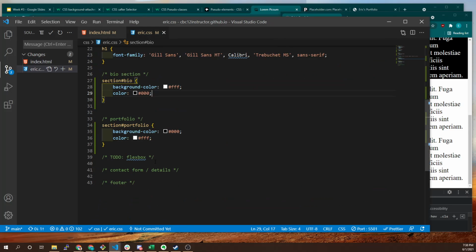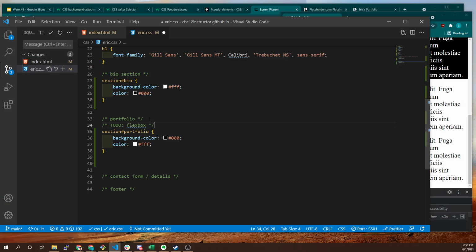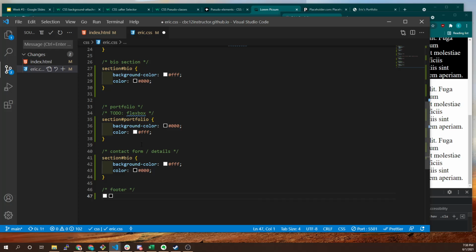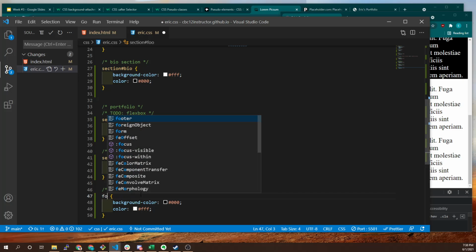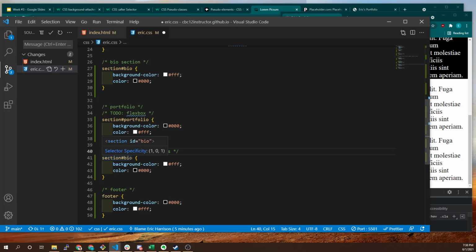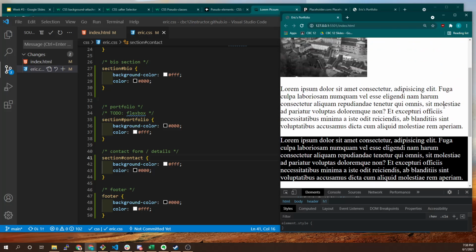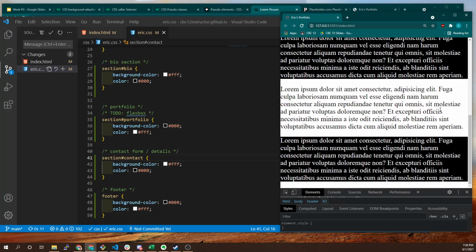So the other thing, we probably want to just follow this on down. We know we needed to do flexbox. Right? That was a note for myself. Then I've got my contact form details section, so I'm going to do the same thing. I'm going to copy the white. I'm going to copy the black. Right. Then we need to make this, this is actually a footer element, so we're going to make this footer. And we're going to make this one section contact. Right? Those are our IDs. So now we can see we got the structure going from top to bottom. Everything is working great. Okay.